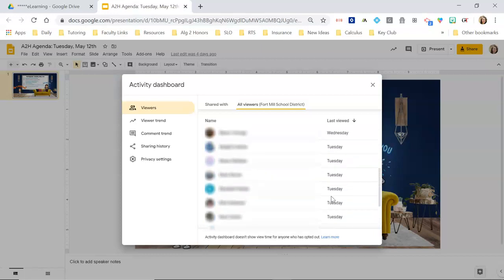To see, hey, did they access it and just not do the work, or did they not access it at all? So, hope that helps.